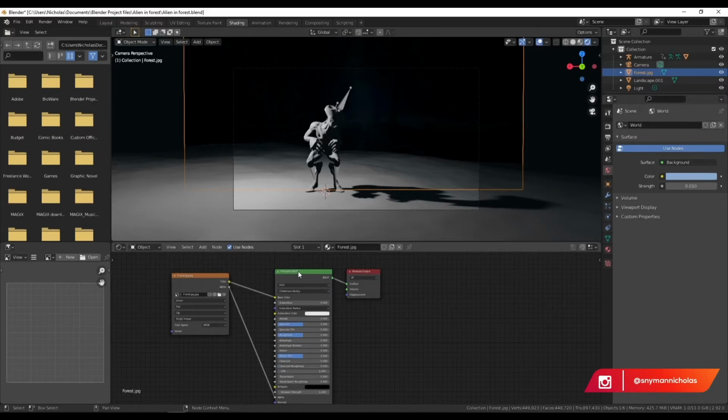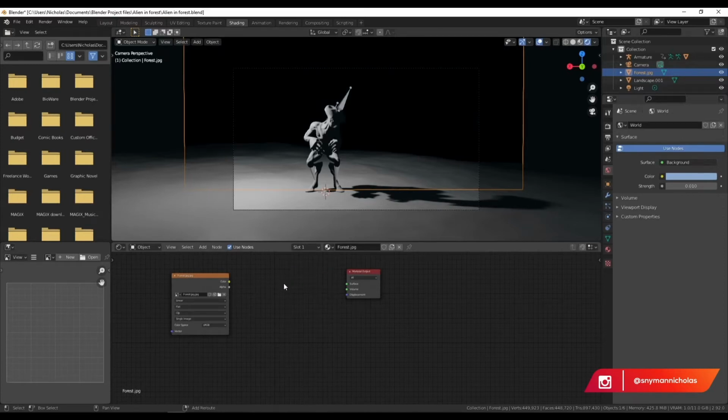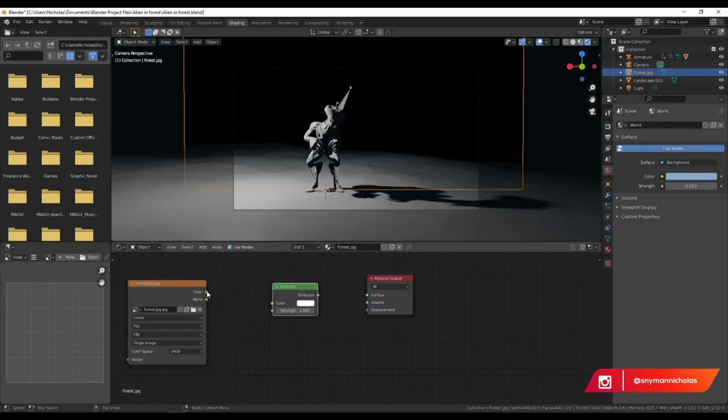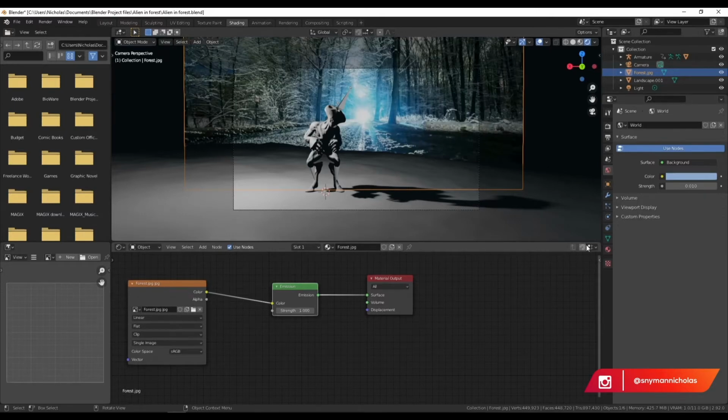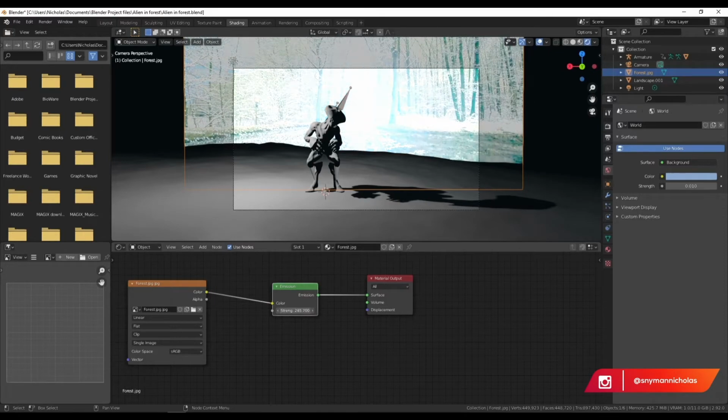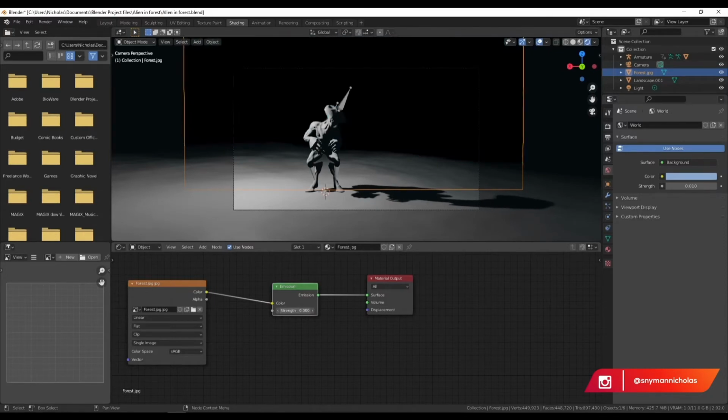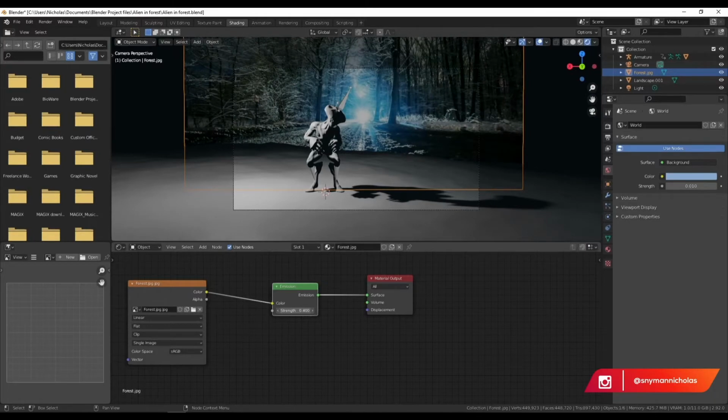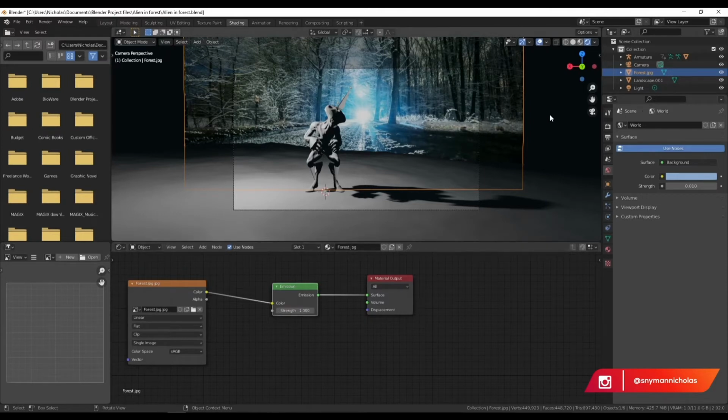I'm going to remove this, and I'm going to create an emission node, pop the color into the color, emission into the surface. And now you can see this is emitting light into our scene. The higher I pump it, the more it shines. So we just want to create a little bit of a background there. Yeah, I think that's fine for now.